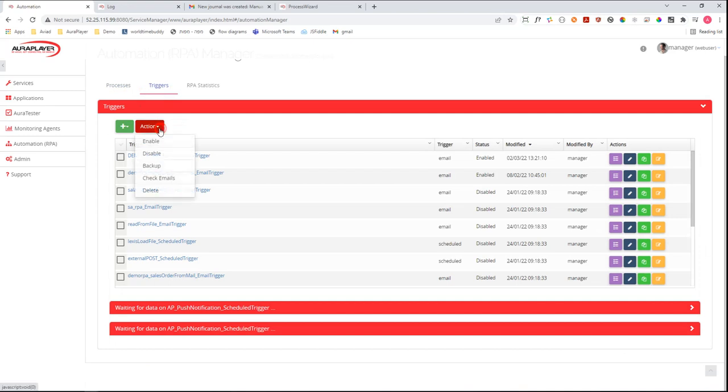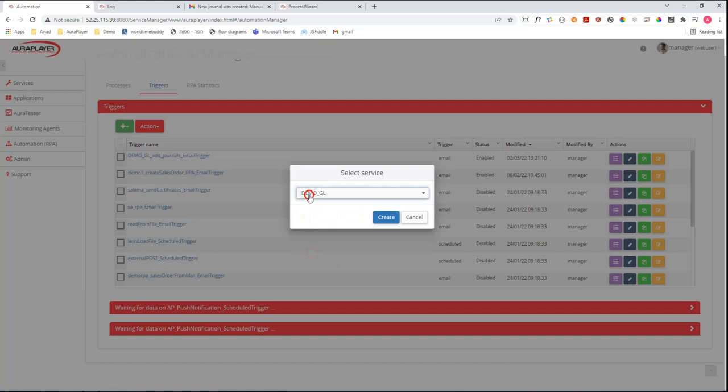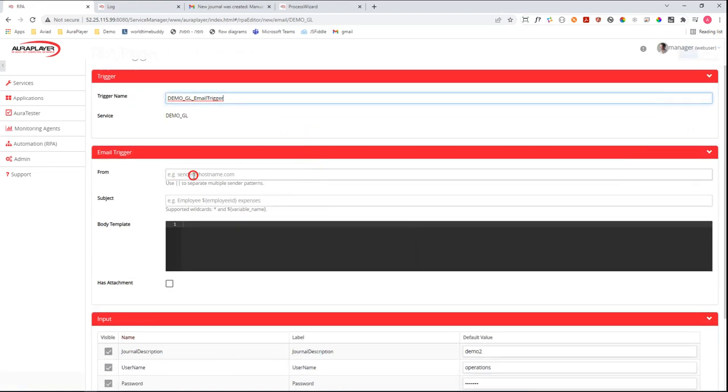Okay, so let's add an email service. Let's select the demo GL. Here it is. So we say we want an email trigger that will invoke the demo GL. Let's create it. And now I need to configure this email trigger. I need to add some filtering values to the template of the email.